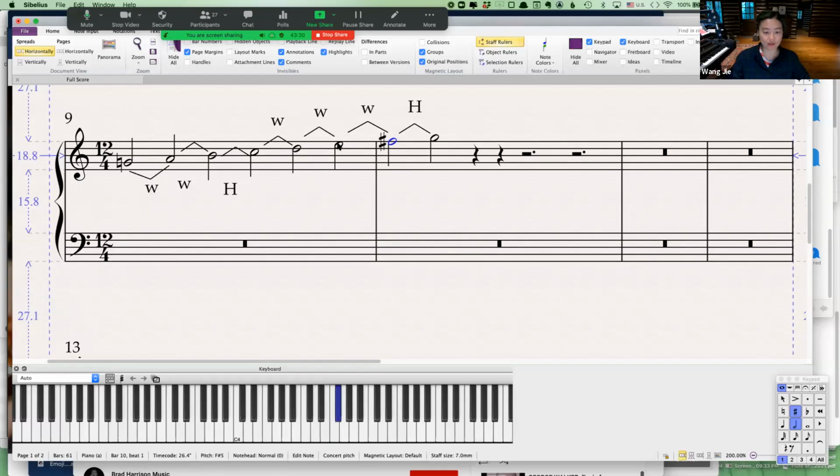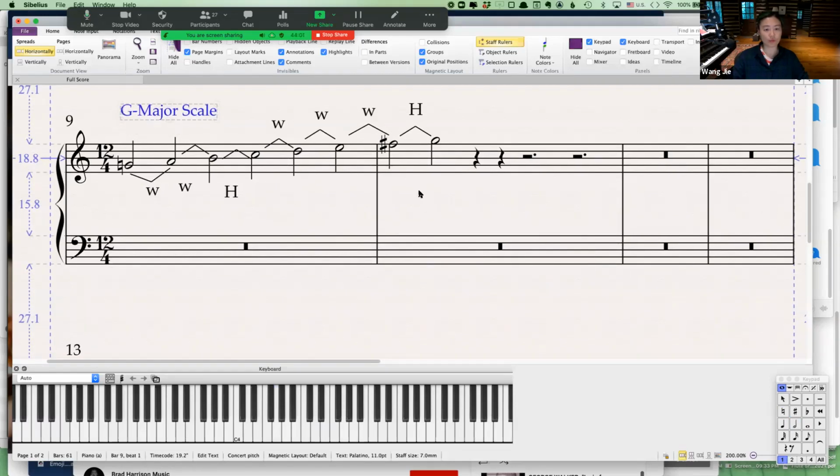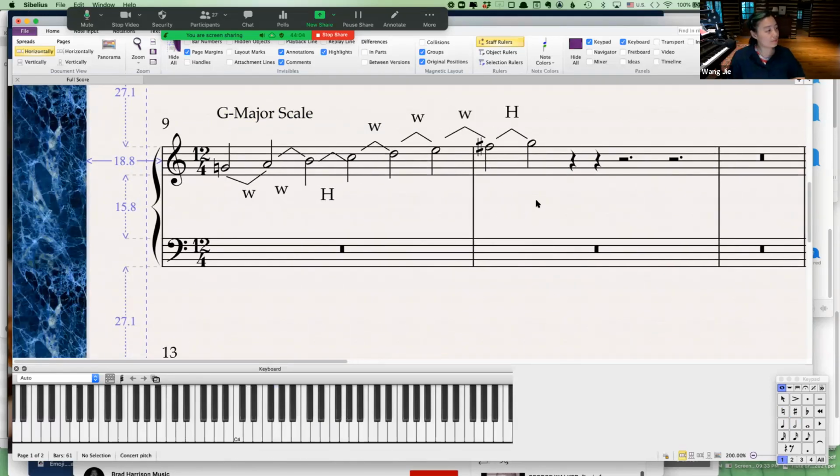Oh, now let's see. See? That's a whole step. You guys see the keyboard down here, right? And last is a half step, which is correct. This is a half step right here. There it is. We have a G major scale. Label it proudly. We have a G major scale.